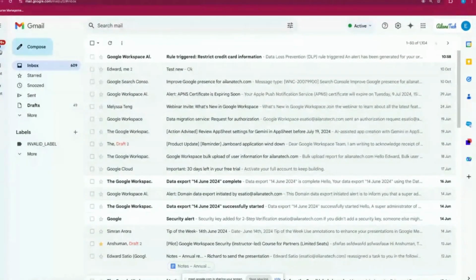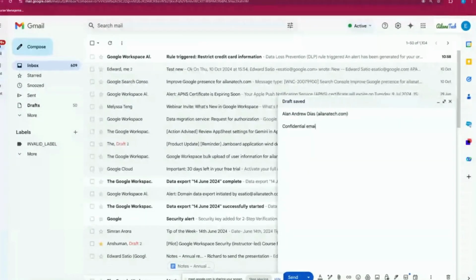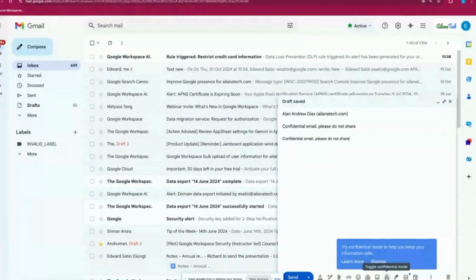Now I want to demo a few things that I mentioned to you about. Remember I mentioned confidential mode, where let's say I want to send something that's confidential. I want to make sure that the recipient will not be able to copy my email or forward my email. So I can send something to this person, let's say Ellen, my colleague. Confidential email, please do not share, something like this, just as an example. If I want to enable the confidential mode, I can click something like this. It says toggle confidential mode.